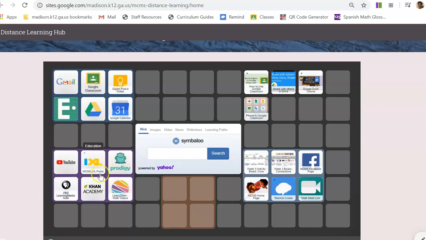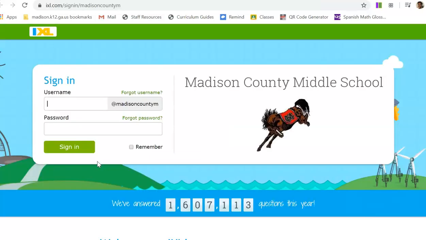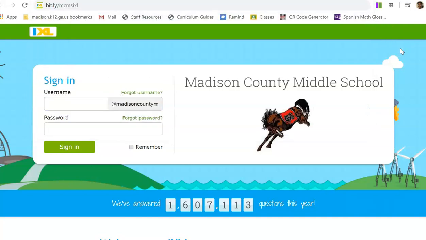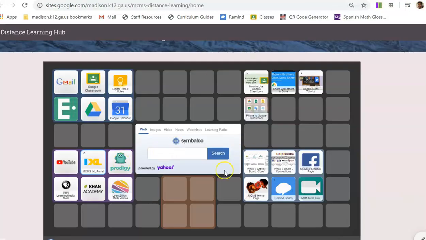Just real quick about the MCMS IXL portal, because I do get several messages about it not working. You have to make sure that you go to the Madison County one, and it has to be Madison County, Georgia, of course. So it's better if you go to our shortened bit.ly, which changes once you get into it, bit.ly/MCMSIXL. And that takes you directly to the Madison County Middle School IXL. Everybody gets their own website through IXL, so just be careful with that. It's better than just going to IXL.com.